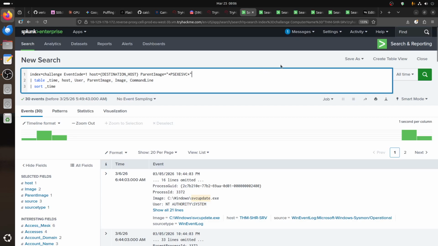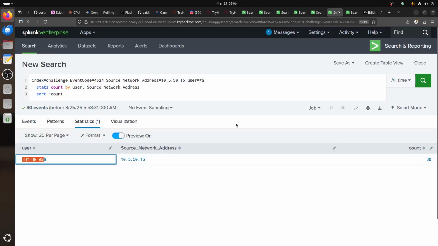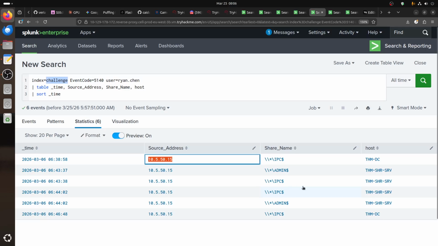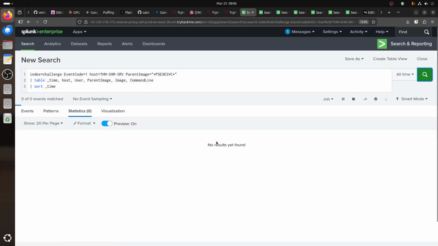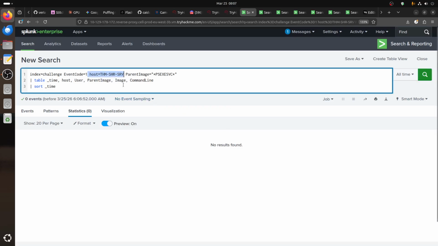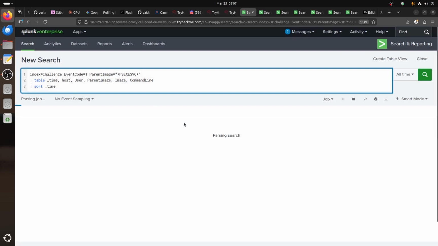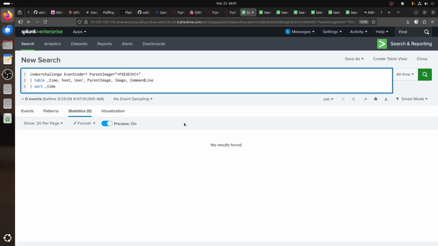Destination host. This is the source host. Destination is the SRV. But it's not a PsExec. I'm getting confused now, total confusion. No, it's not PsExec.